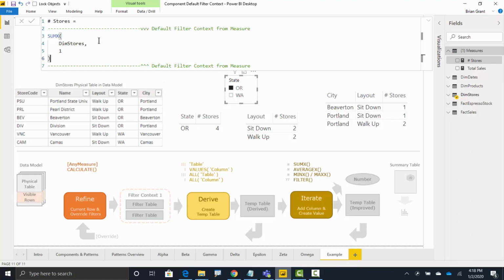But here with this basic alpha pattern, we assume that the combination of the external filters from slicers and things like cross-filtering, plus the current row filtering of the measure, will correctly point at the right subset of data that we want to look at. So when we say that there's 2 walk-up stores in the state of Oregon, I can look back at my table here and say, oh yep, there's the 2 stores that are both walk-up and in Oregon, which is why I get 2 right there.